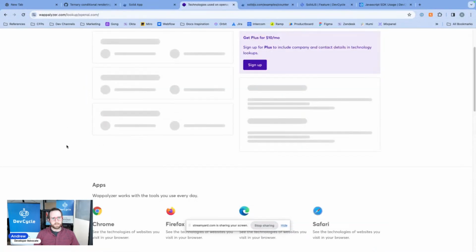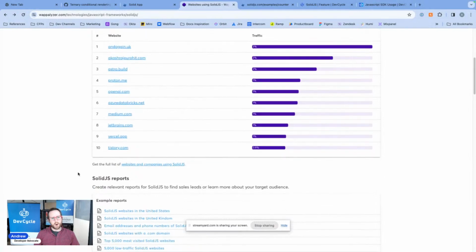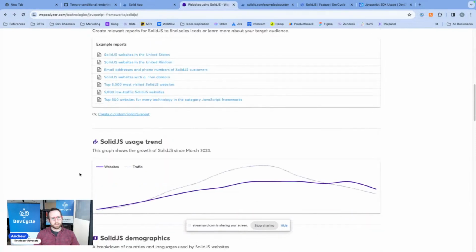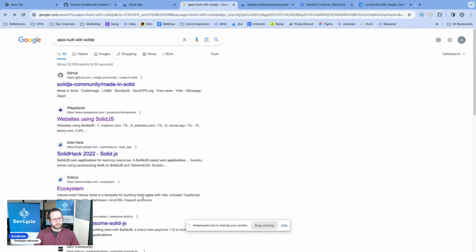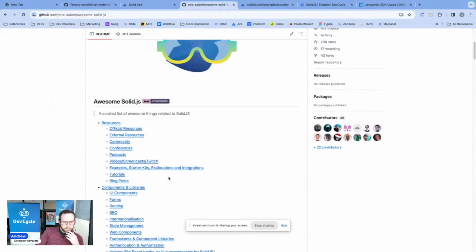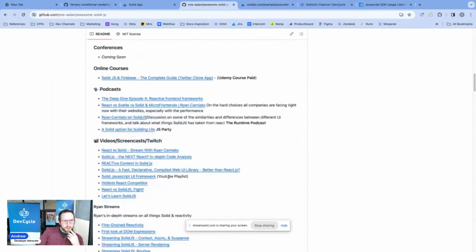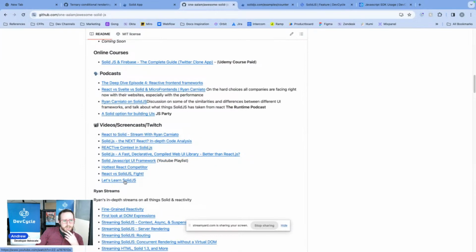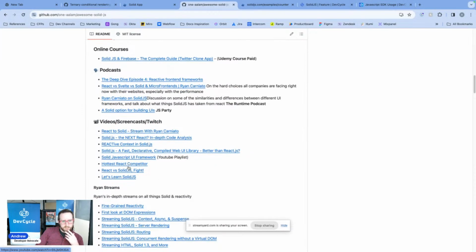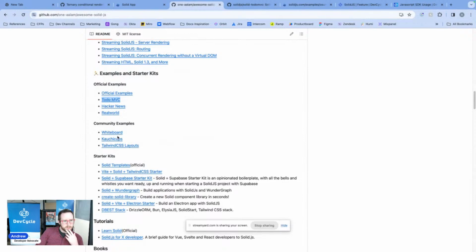That's interesting. OpenAI.com for sale? No. Podcasts, screencasts. I should have watched these before. Examples, 2Do-MVC. Oh, I should have looked at 2Do-MVC as well. Hacker News, community examples, whiteboard. What?